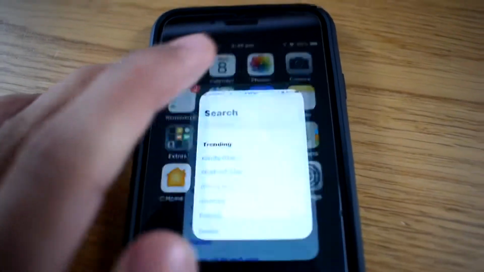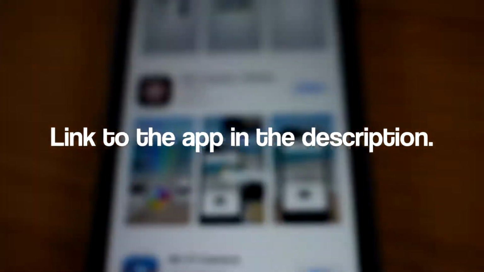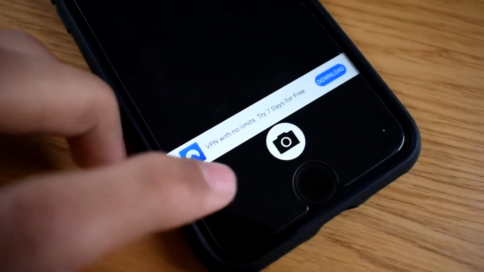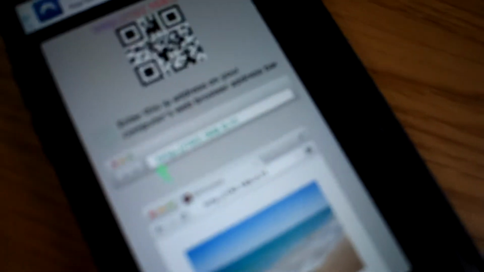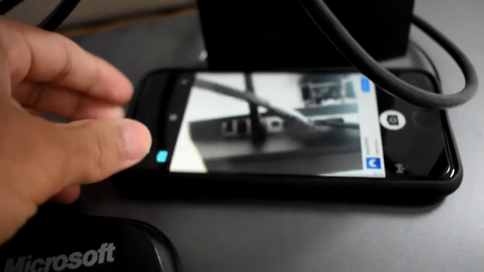First of all, you go into the App Store and download this app called Wi-Fi Camera. It should be this one. I already downloaded it, so I'm going to click open. Then you should see the actual camera, and it gives you an IP address, which is your phone's IP address. You type that into your browser, and you'll see a live camera feed of what your phone sees. I put my phone down here and you can see the bottom of a monitor, and that's my actual phone's video.